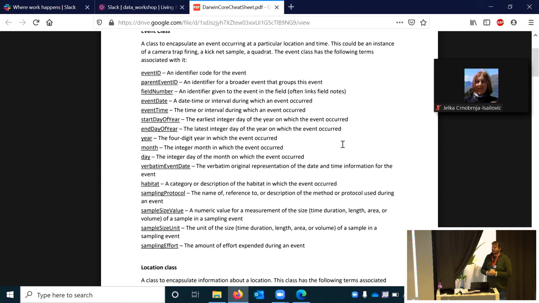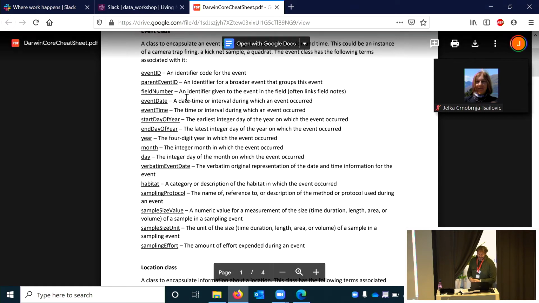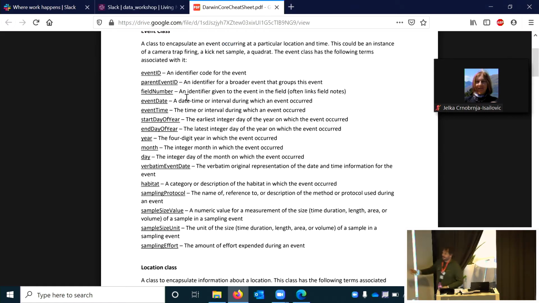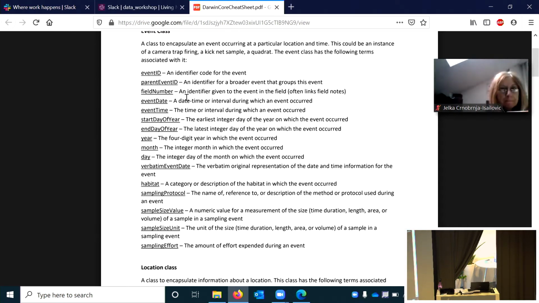An example of that might be that you've gone out and done some trawl netting or something like that, and then from that, you've taken some subsamples, and those subsamples might themselves be little mini events. So there are ways to deal with that as well. Often there are tags like field number, an identifier given to the event in the field, which often links it with your field notes. If you've given it a different event ID number, but in your field notes you have a different number and you want to retain that information, you can place it there.